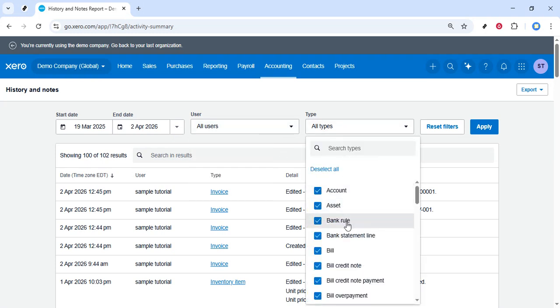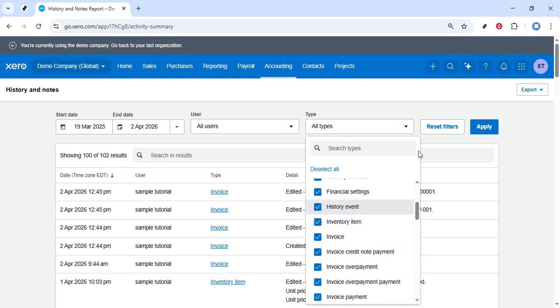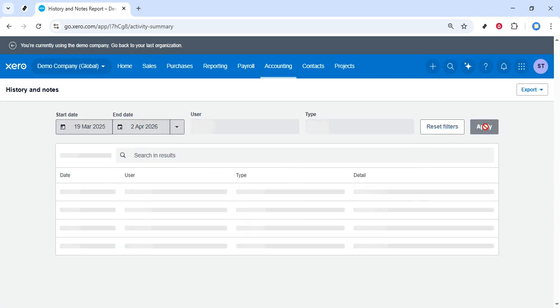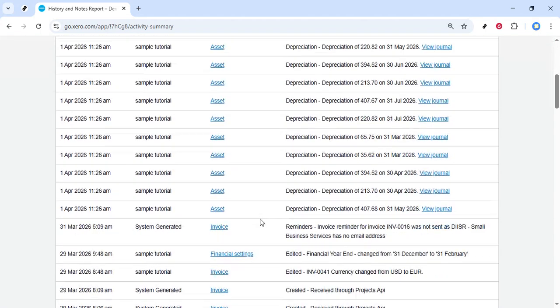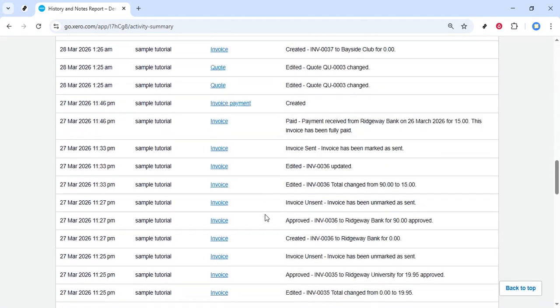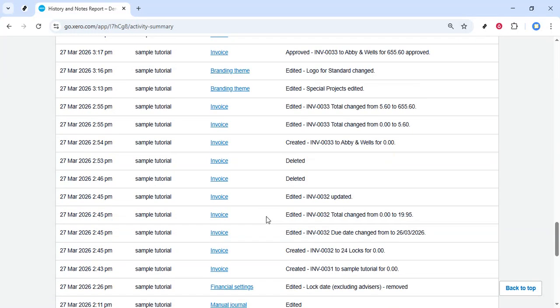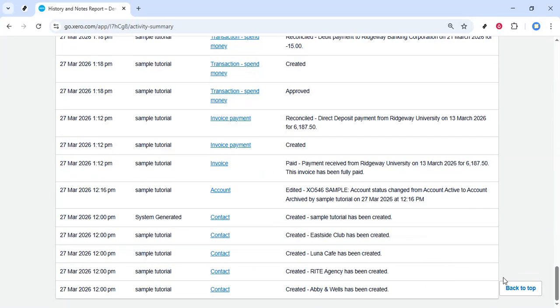When your filters are set, click Apply. The list refreshes to show only the matching activity. Each line will display the date and time, the user, the action taken, and the affected record. Skim the descriptions to understand exactly what changed, and use consistent date ranges if you need to compare periods side by side.